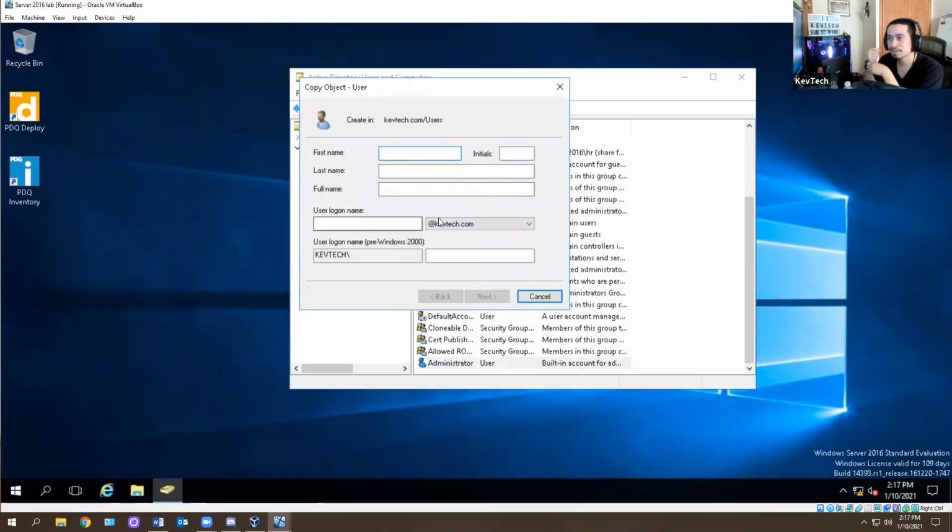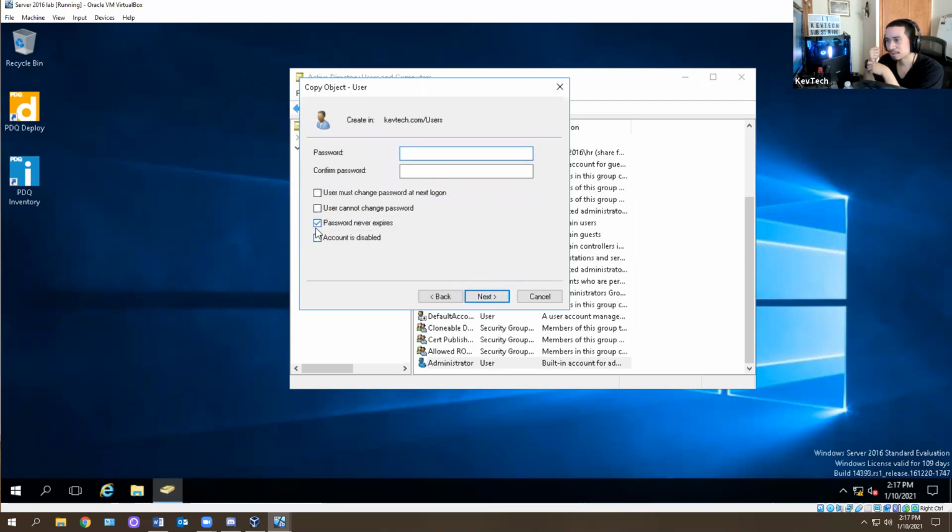Okay, and for the first name, call it help desk. And for the user login name, just call it help desk all the way down there. You can ignore everything else. Help desk, yep, and then hit next. Password never expires is fine. That's fine. No, that's just to disable the account. You don't want to disable the account.